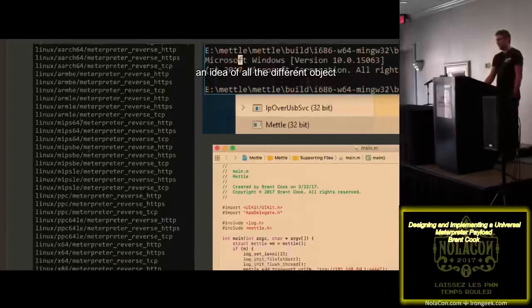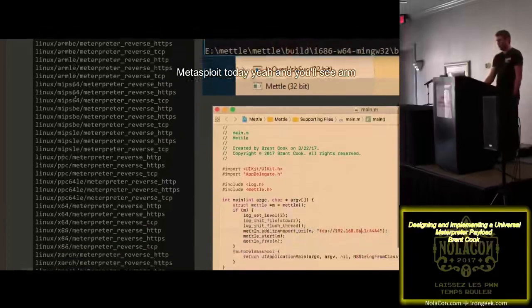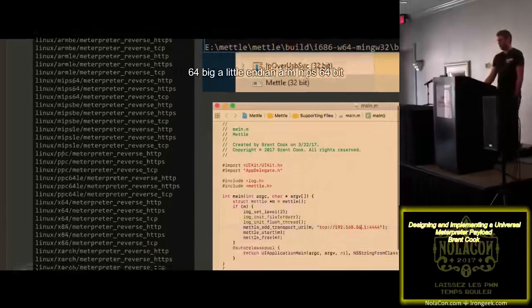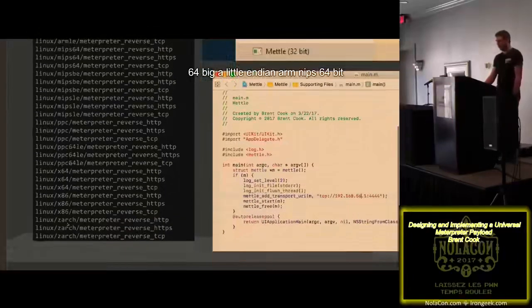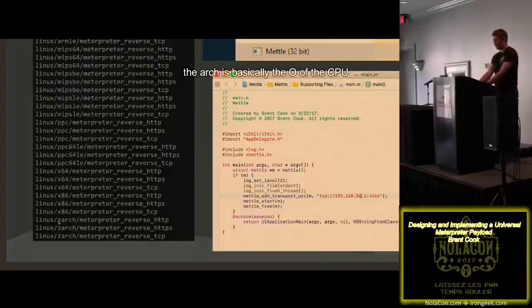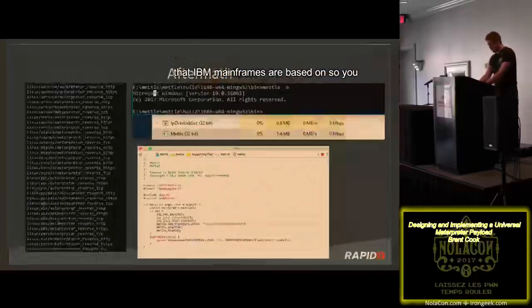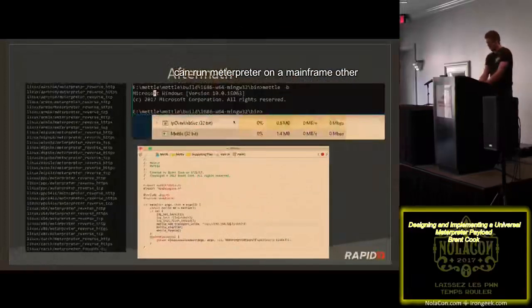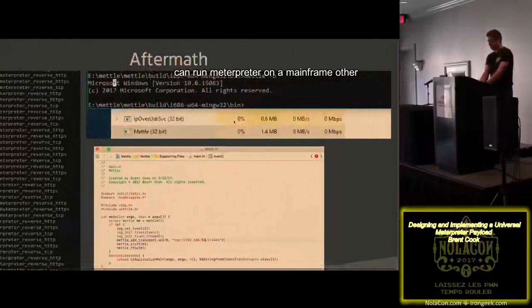This gives you an idea of all the different architectures that we're targeting right now. If you run Metasploit today, you'll see ARM64, big and little endian ARM, MIPS, 64-bit, different 32-bit variations, a lot of different PowerPC, and yes, even zArch. zArch is basically the CPU that IBM mainframes are based on. So you can run Meterpreter on a mainframe.